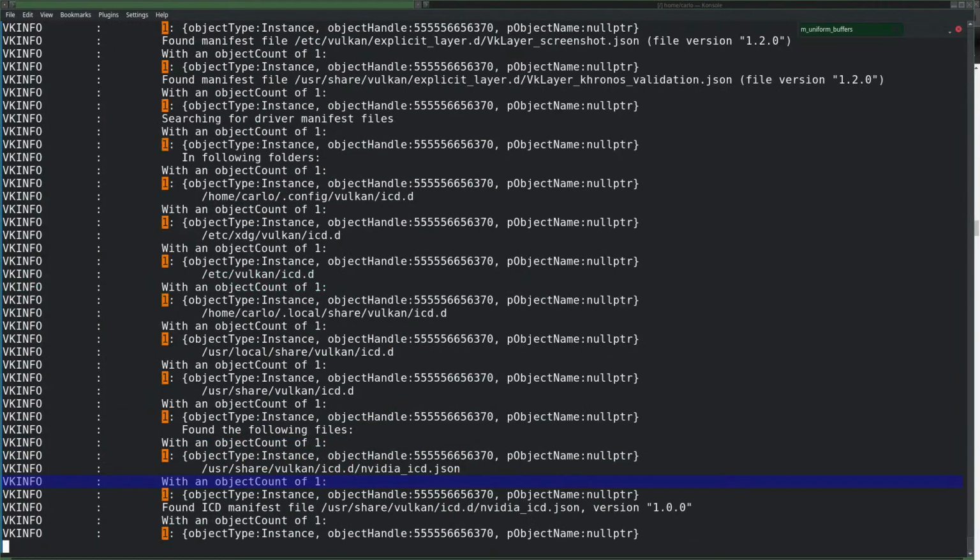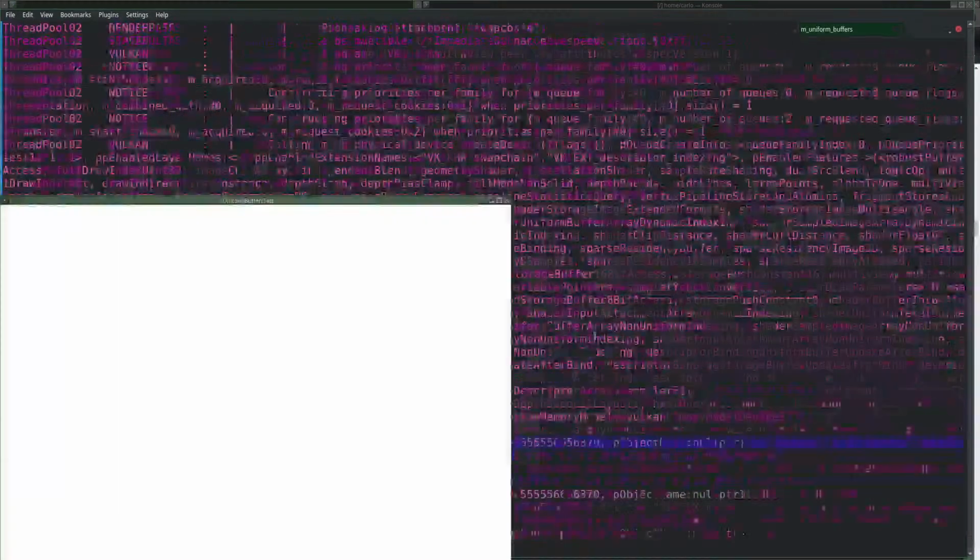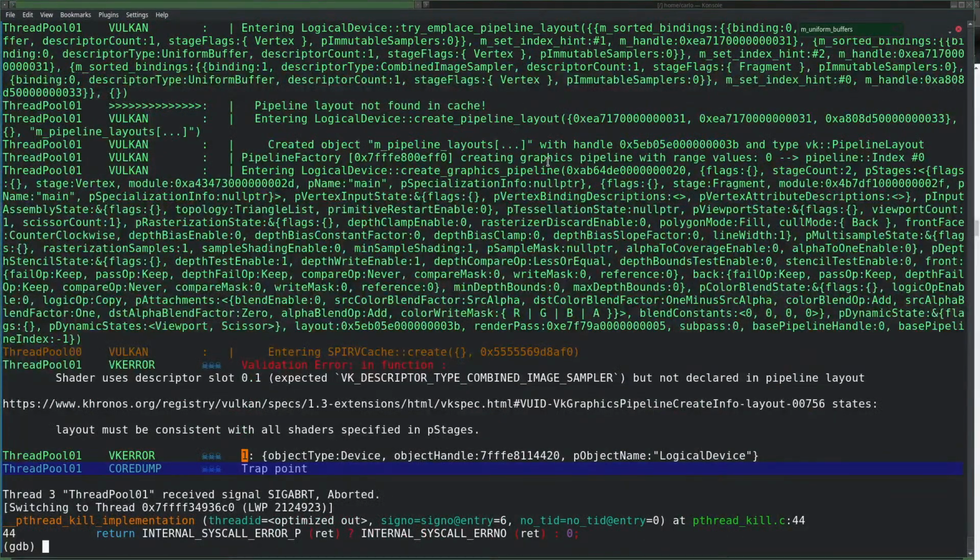This should stop at the first validation error. Validation error. Shader uses descriptor slot 0.1. That means set 0, binding 1. Expected combined image sampler, but not declared in pipeline layout.